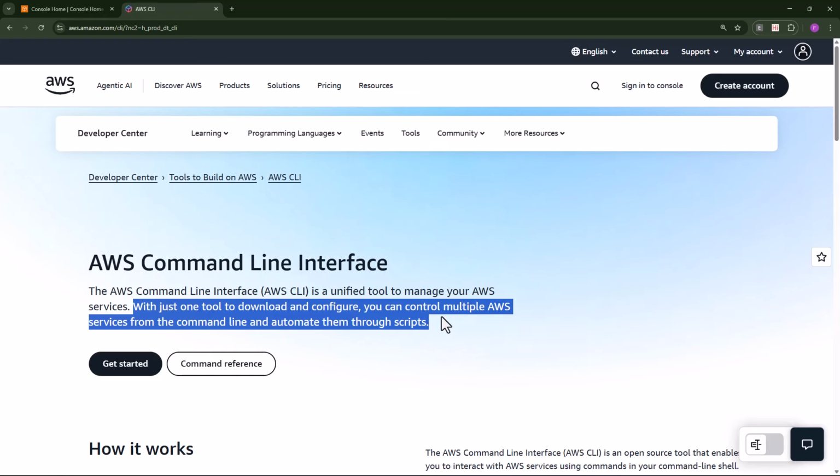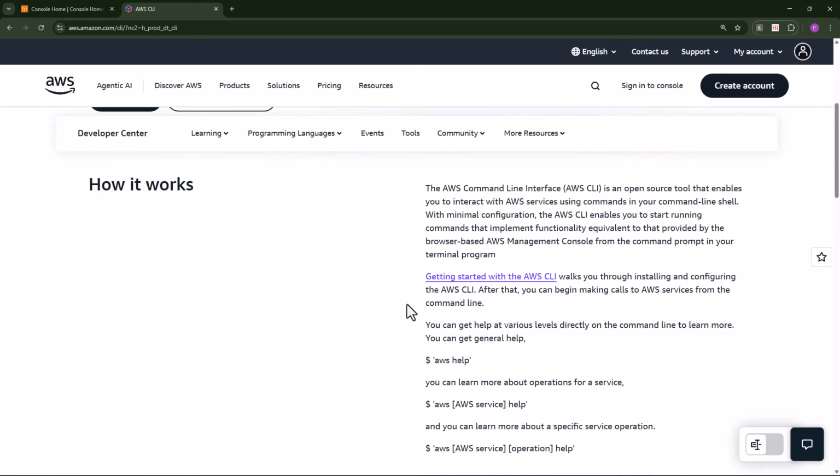So things like creating EC2 instances, getting the list of EC2 instances, starting the server, all of this can be done using the command line instead of going to the console. This can integrate really well with scripts. You can read more about this over here. You can see this is the command that you can run, which is aws help.